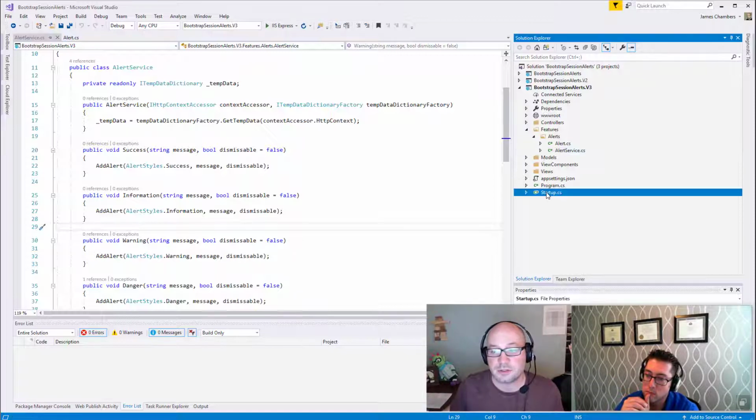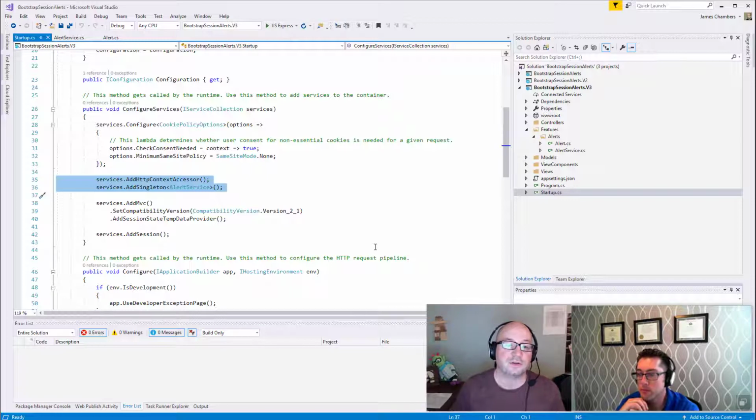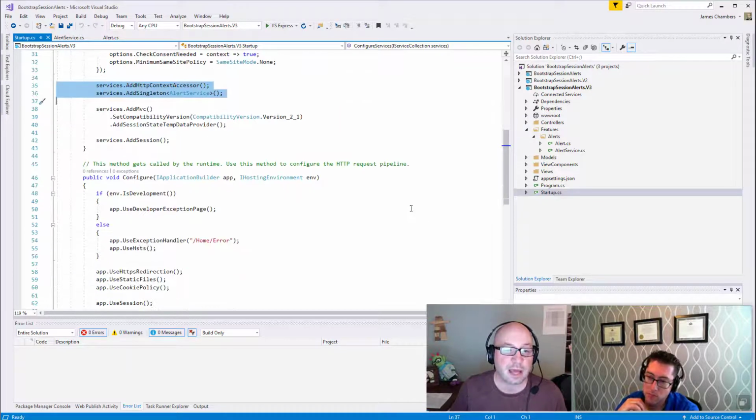Now, that does require me to do a simple configuration change as well. First of all, I had to add the HTTP context accessor, otherwise it would not be injected for me. The other thing that I had to do is add a singleton for my alert service so that my dependencies would be resolved for me when I request the alert service in other aspects of my application.